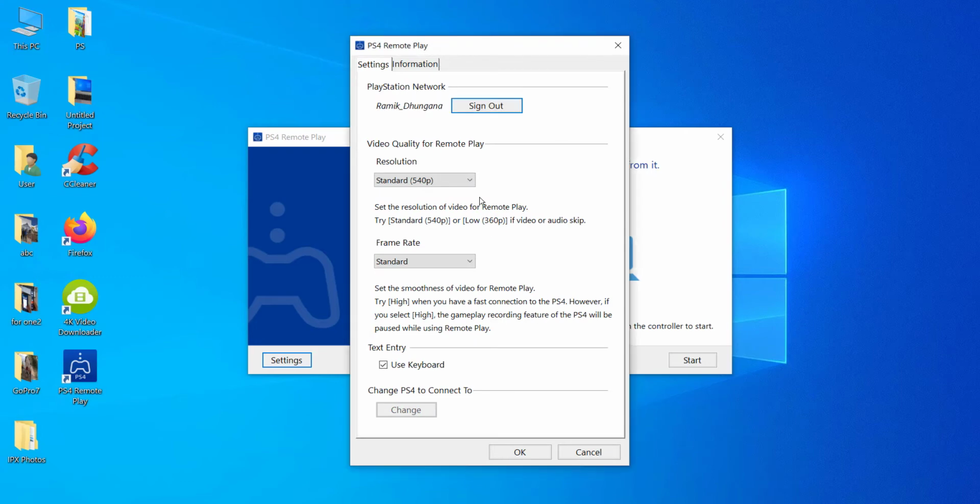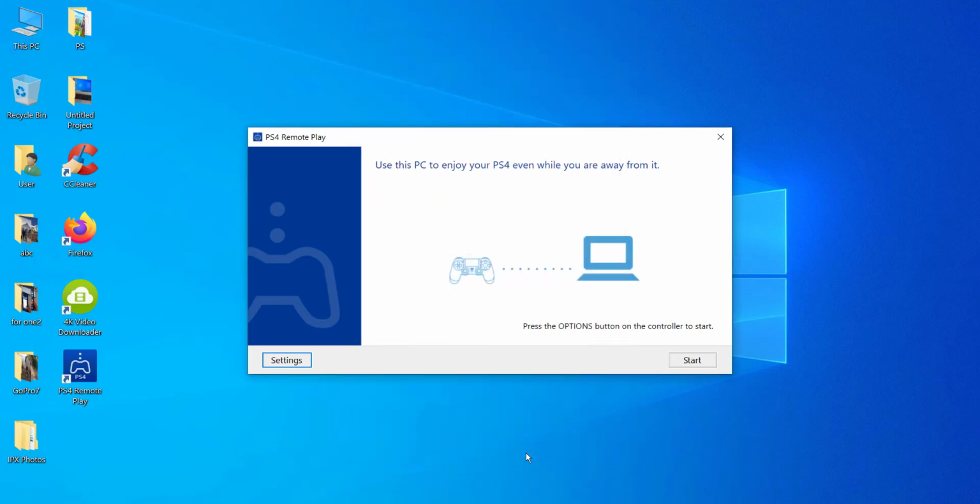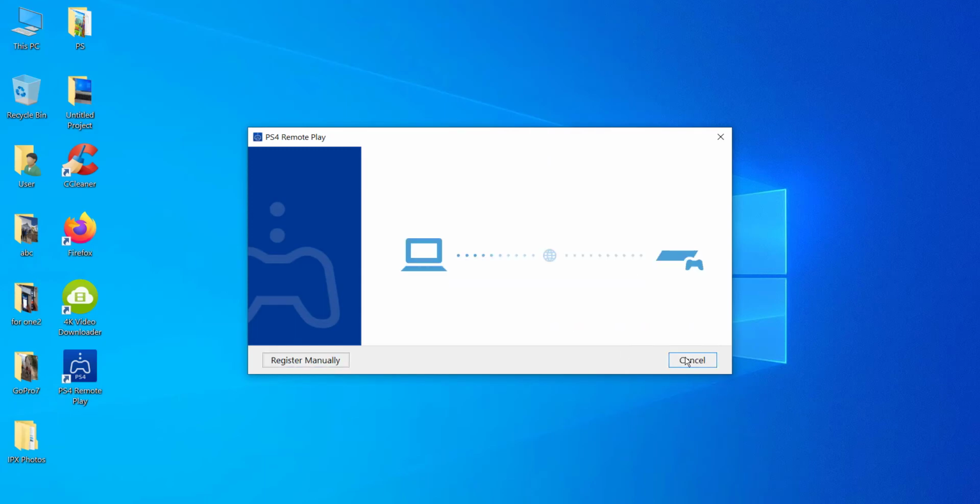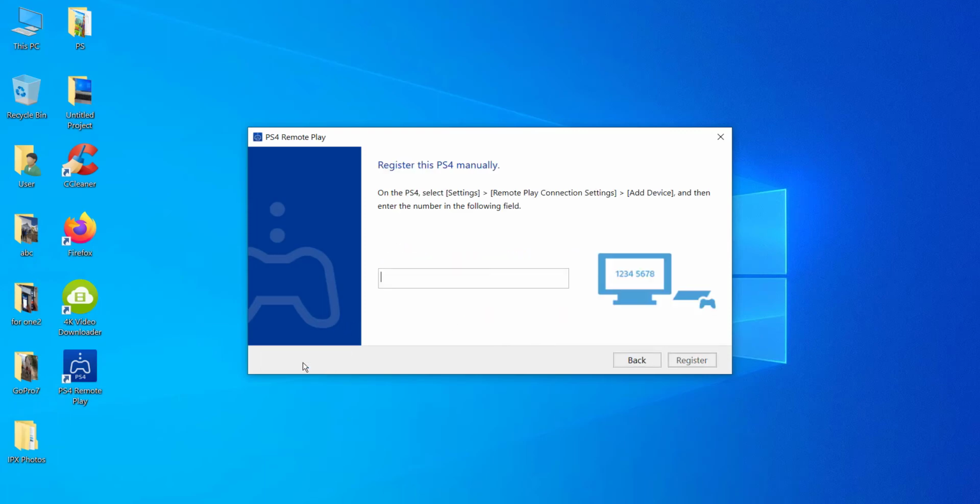And now you can set a resolution for your Remote Play. For me, I'll choose 720p, which is high, and the frame rate to standard. And I'll click OK. Then click Start. And it will search for the PS4 via internet, and this will take a lot of time. So if you don't want to connect via internet, you can register manually by clicking the option Register Manually.